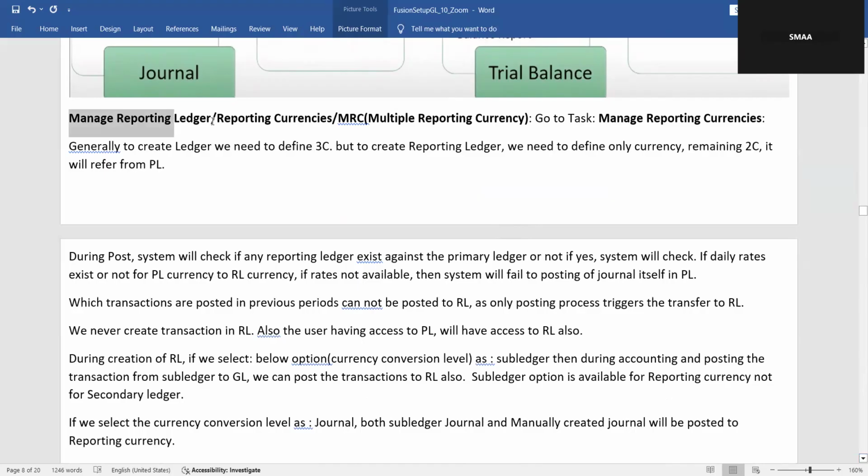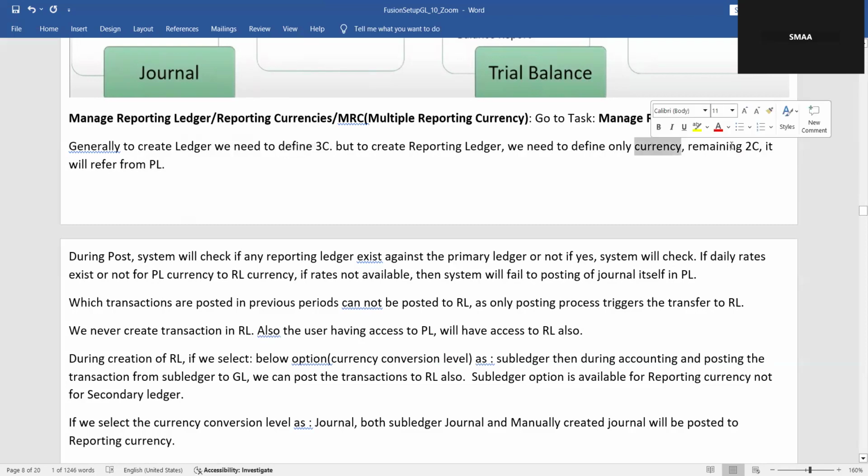So how do we create this reporting ledger or reporting currency? We have a task: manage reporting currencies. Generally, to create a ledger, we need to define the 3Cs as mentioned. But to create a reporting ledger, we need to define only the currency. The remaining 2Cs, calendar and chart of accounts, will be referred from the primary ledger.